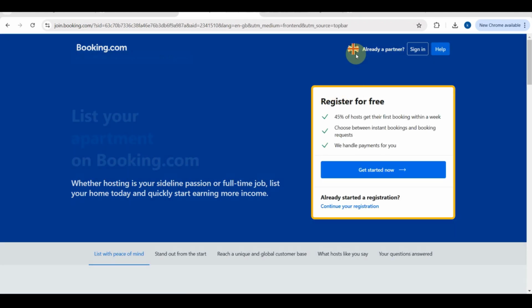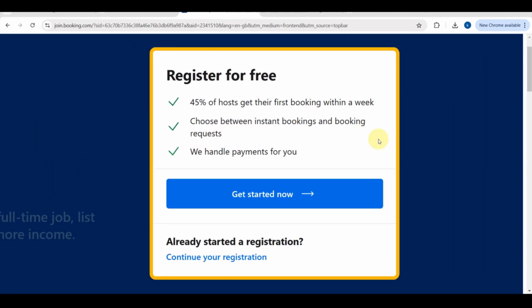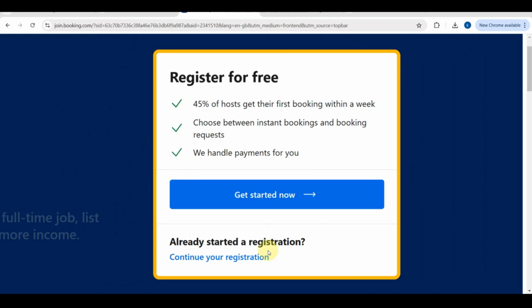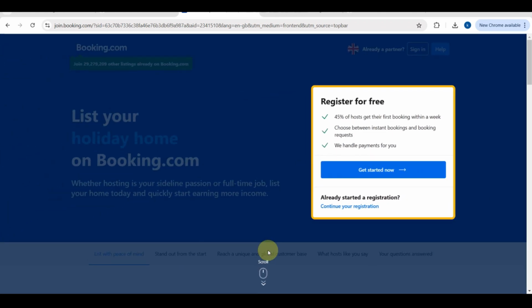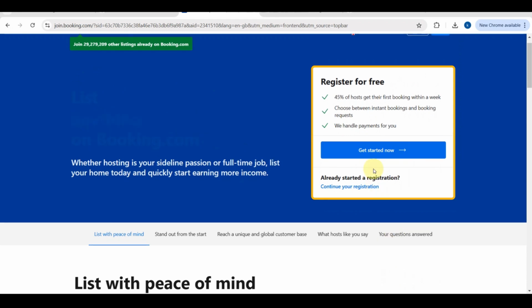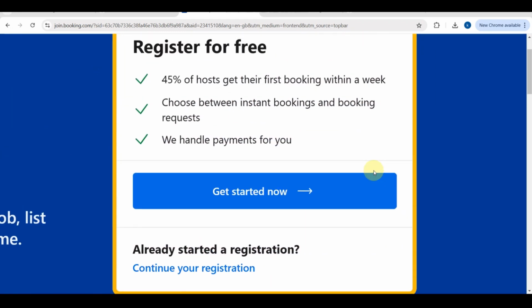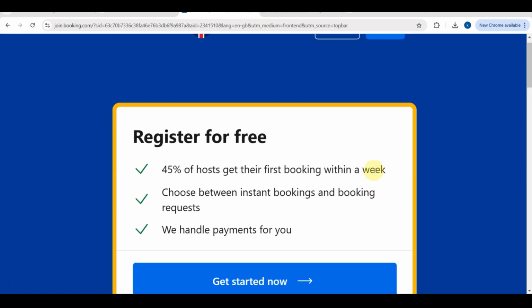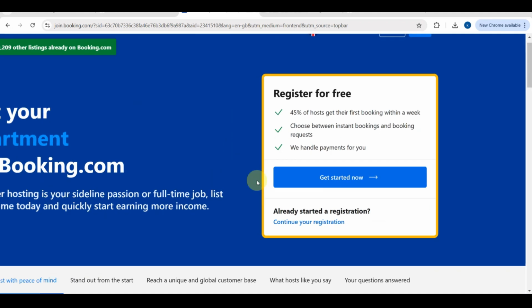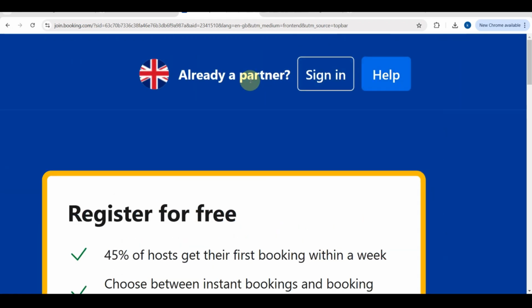So right after that you'll be able to see this. Once you are signed in, Booking.com will guide you through a series of steps to set up your property listing. So you'll need to provide an account, so register for free. And as you can see here, I already started a registration. You can continue your registration here. So here, register for free, choose between instant bookings and booking requests. They also handle payments, guys, for you.